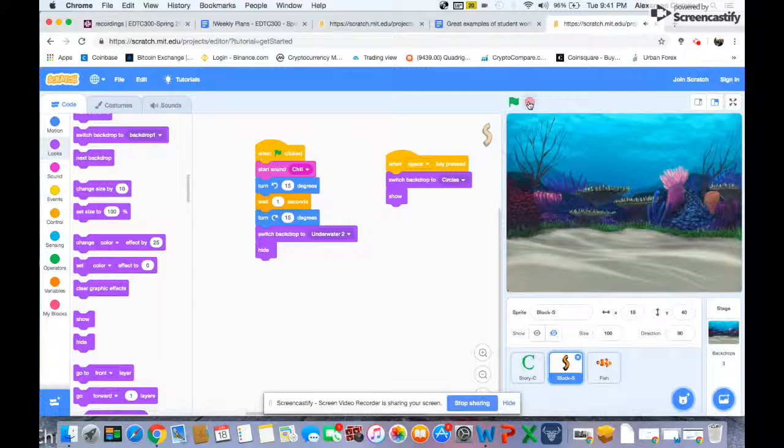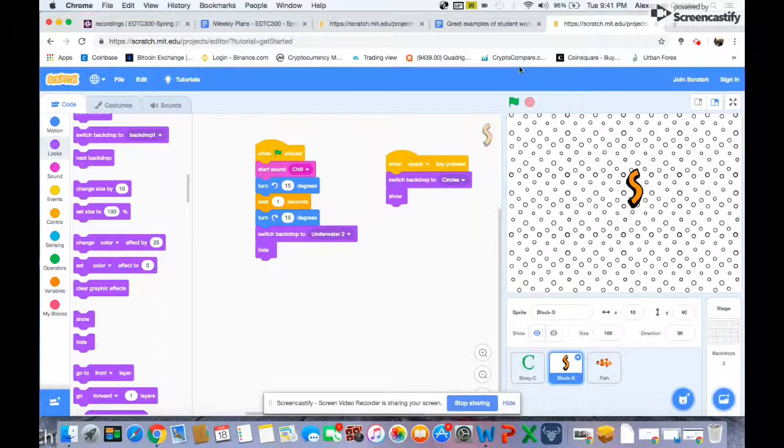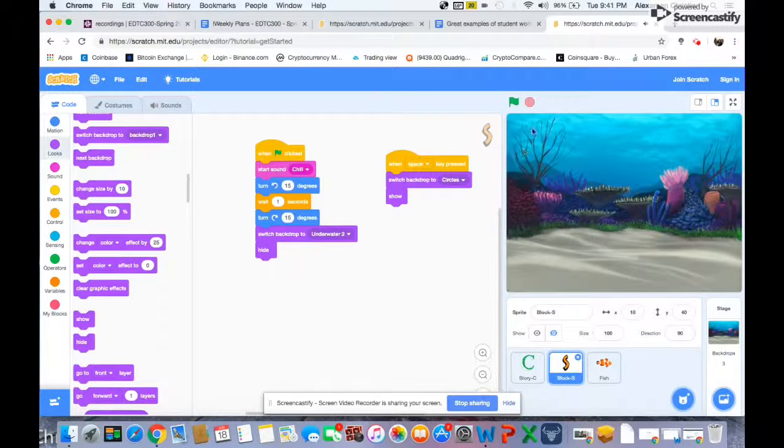as you see, it happens very quickly. So when I clicked this, it started a sound and it turned 15 degrees on this side and waited for a second, and it turned on this side and then switched the background. Yeah, it happened very quickly. So this is how it basically runs. So let's do it again one more time. And you have to press stop to stop.